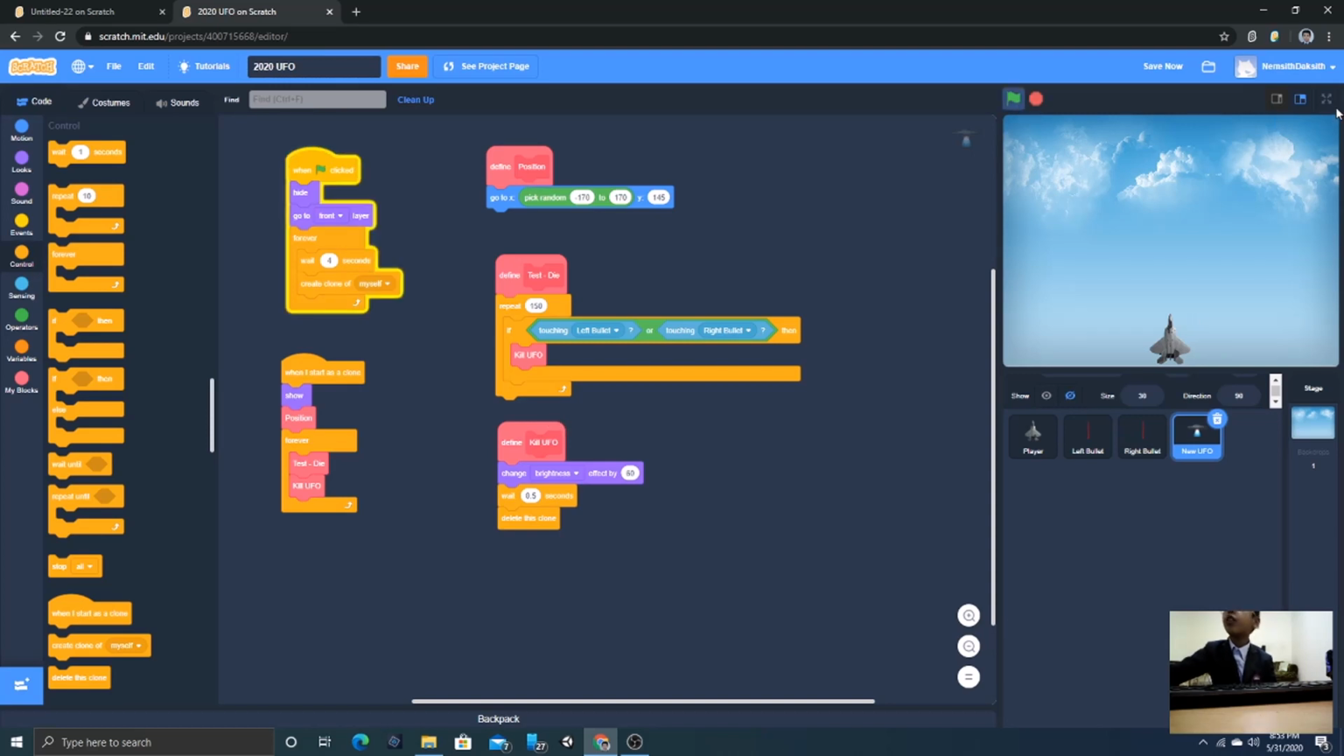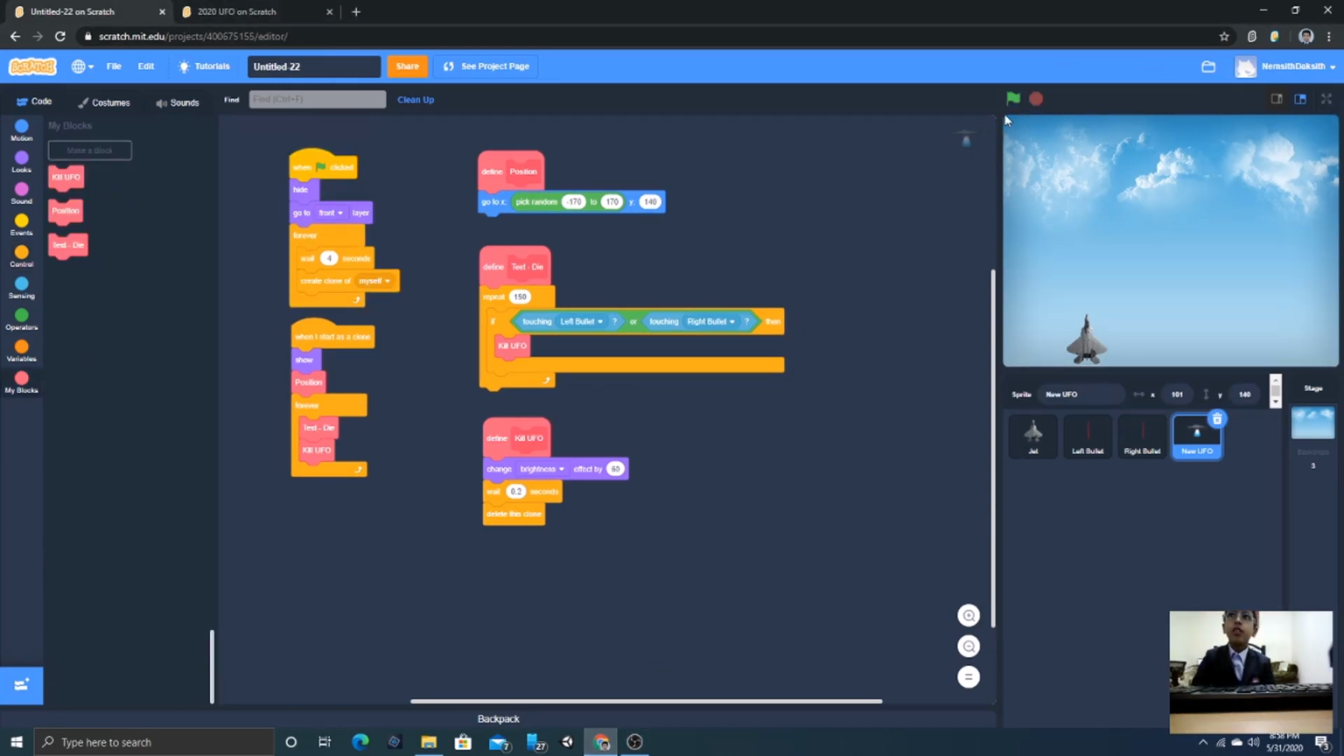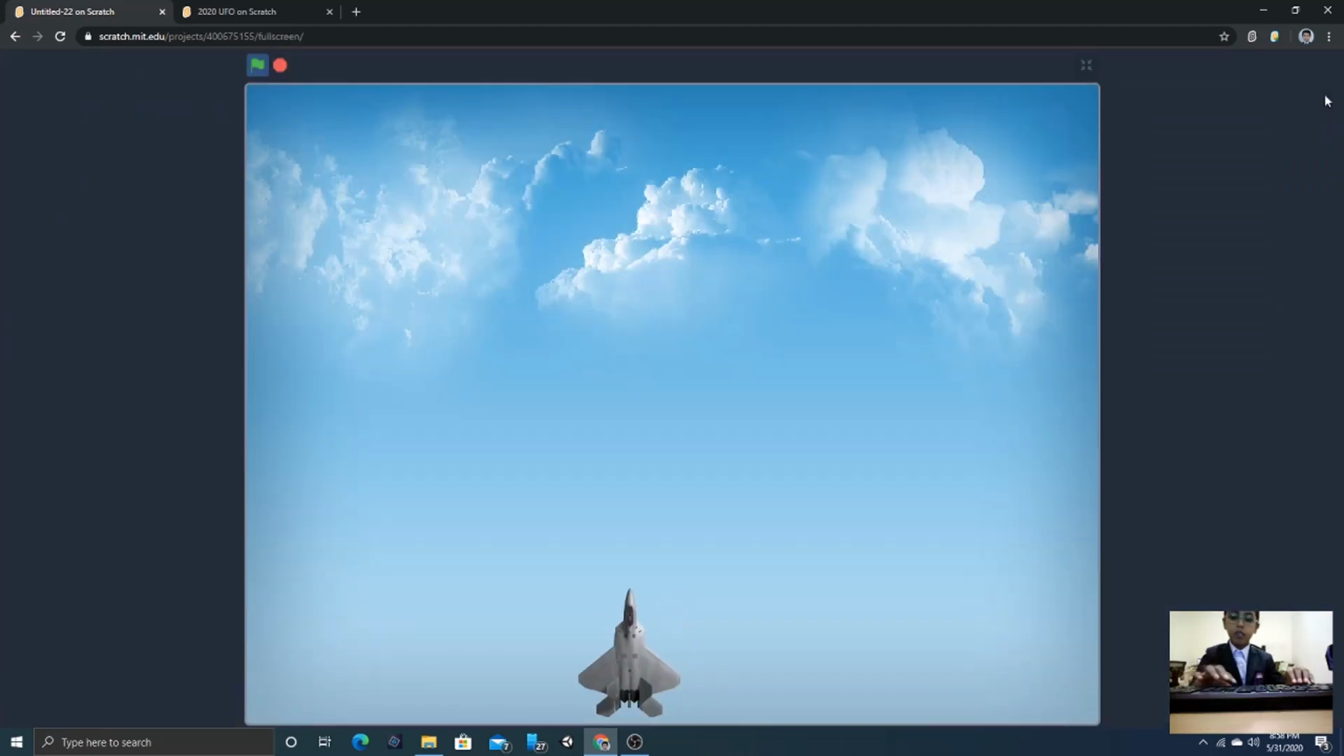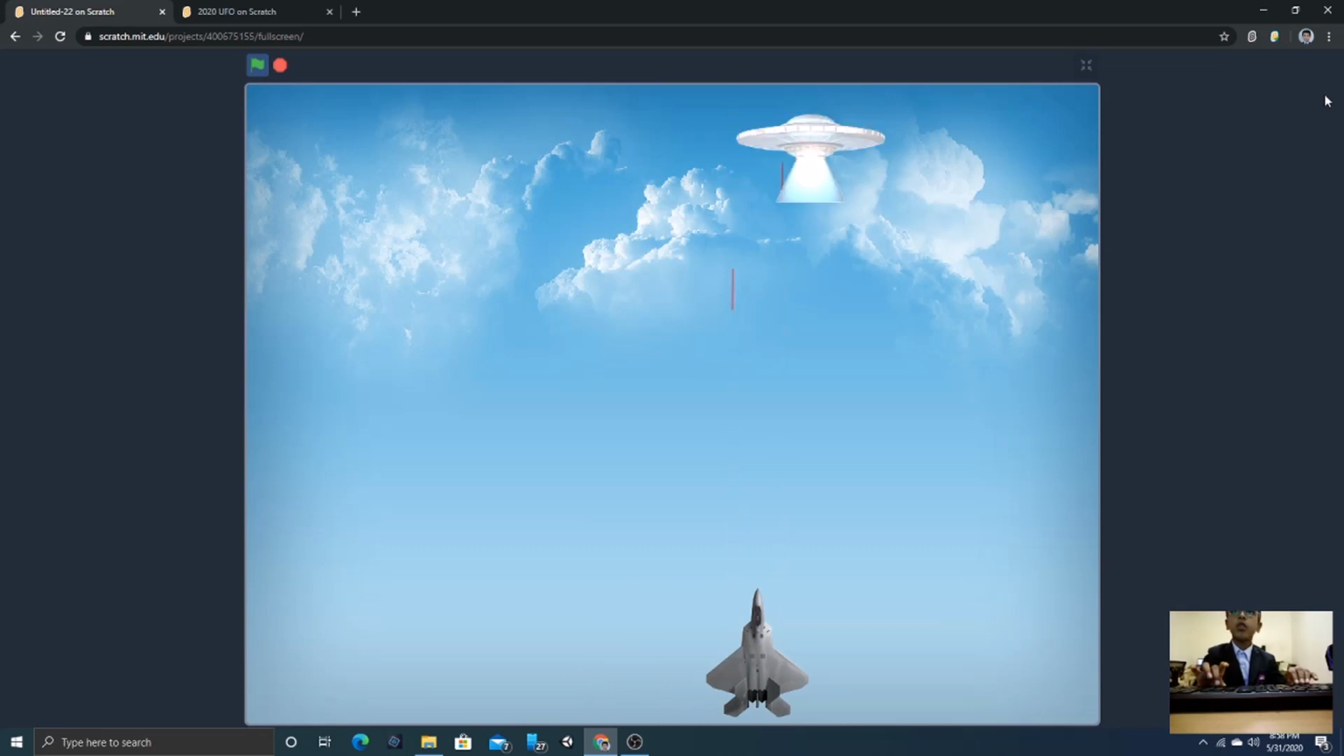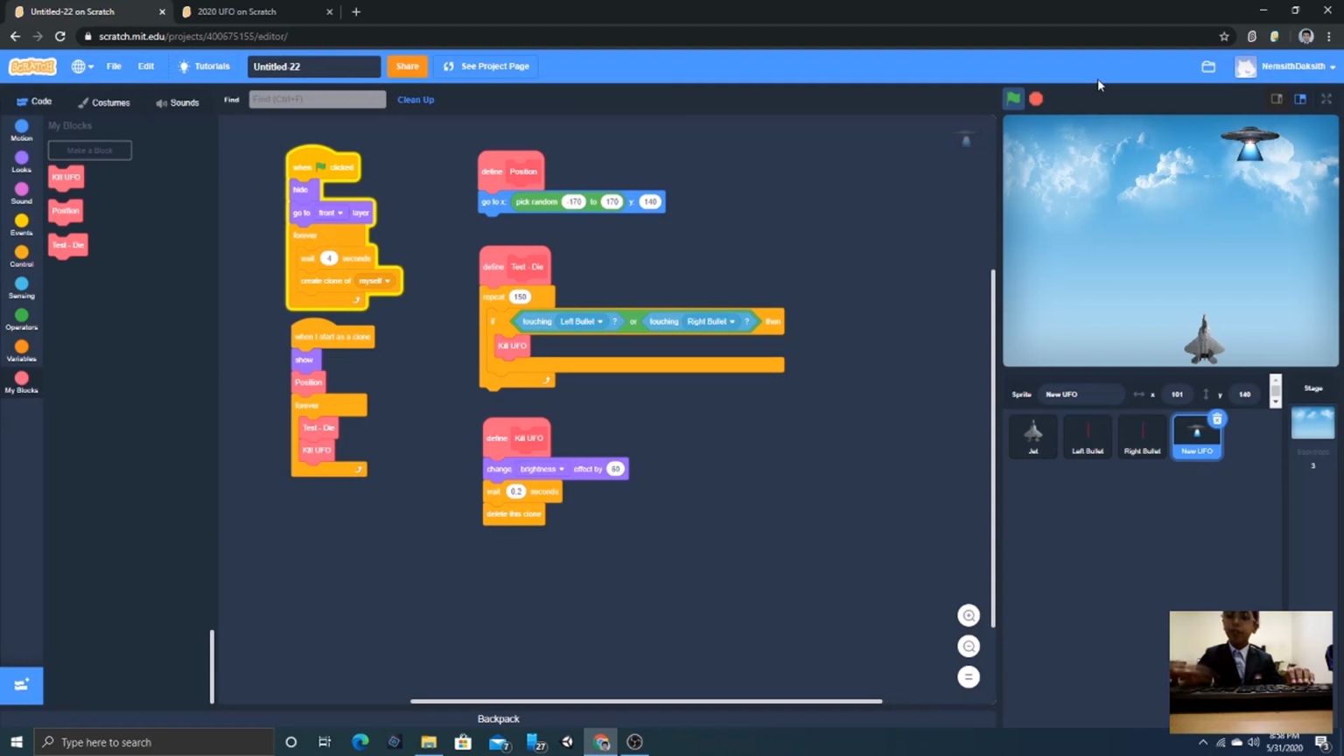Let's check if it did work. Let's check if it is working. Yes, it is working. And that's all. How to make this little game.